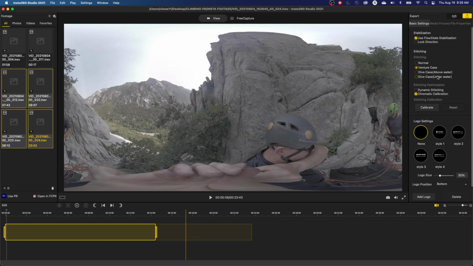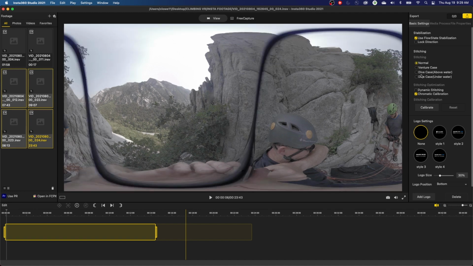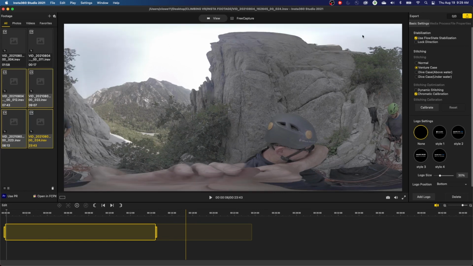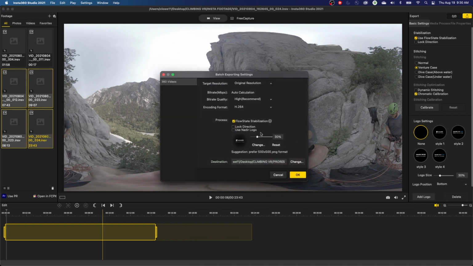If you have different types of cases, if you don't have a case, you can just put it on normal, but it can see the line from the casing there. So you have to tell it it's a Venture case, and it'll remove that line. I always keep the stabilization on here and the Venture case. If you're not doing the Venture case, once again, you can just click normal if you don't have a case on it. So now I can right click and go batch export.